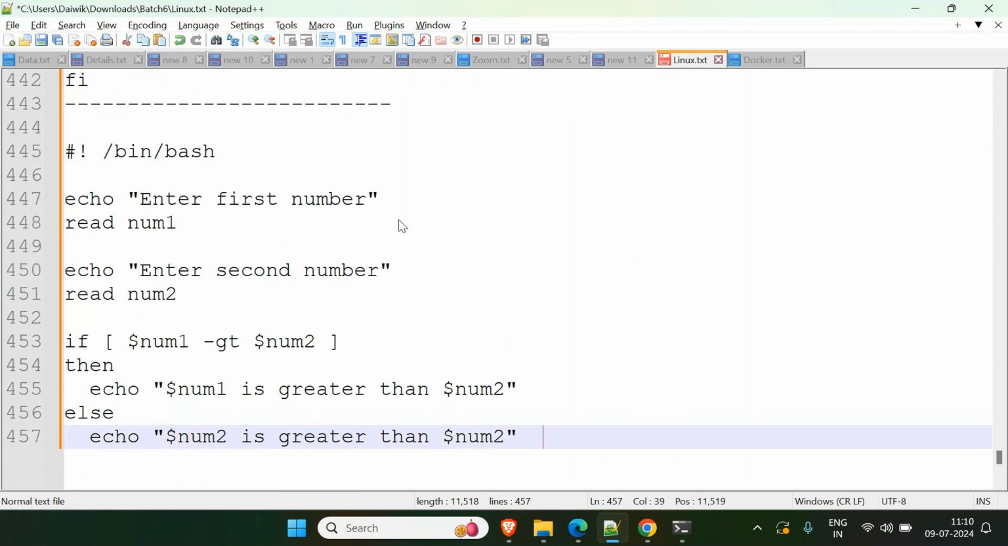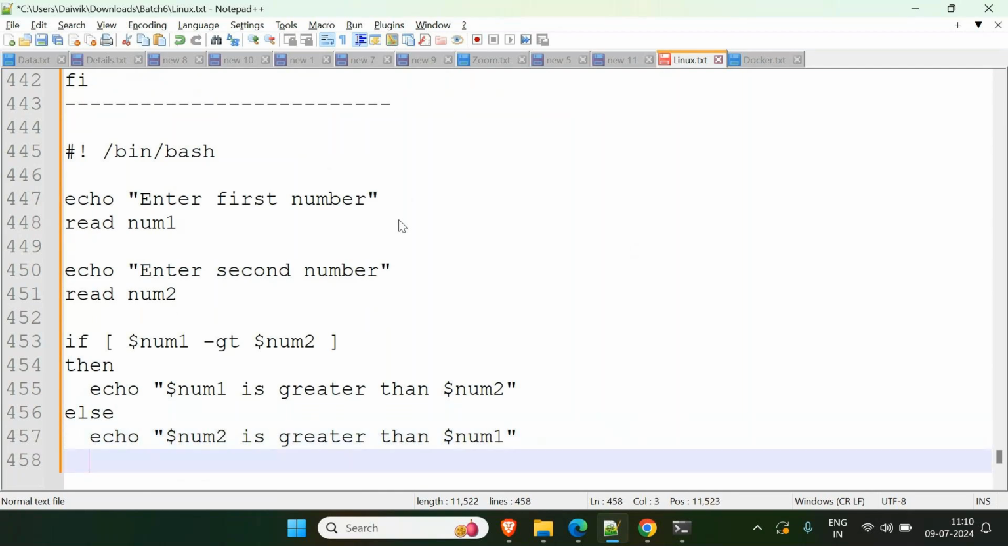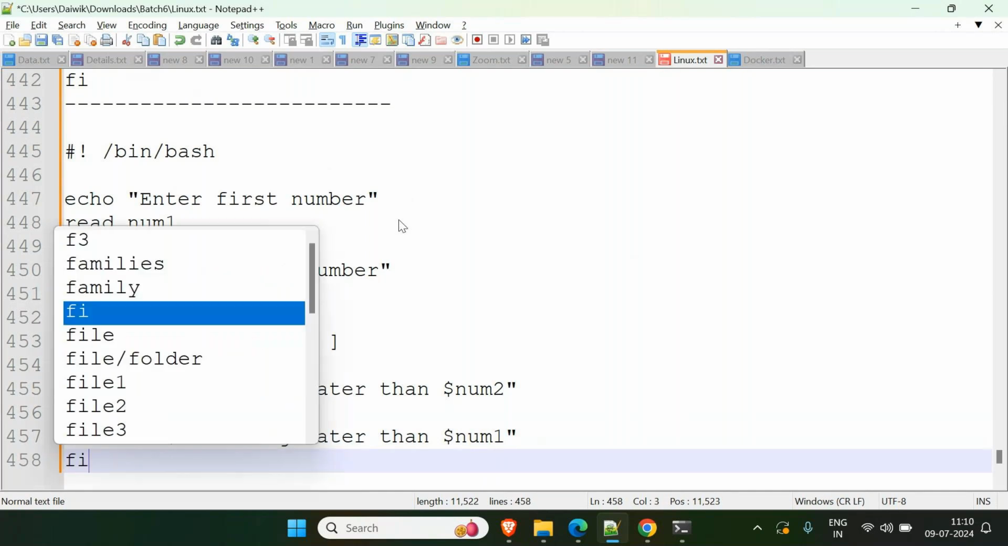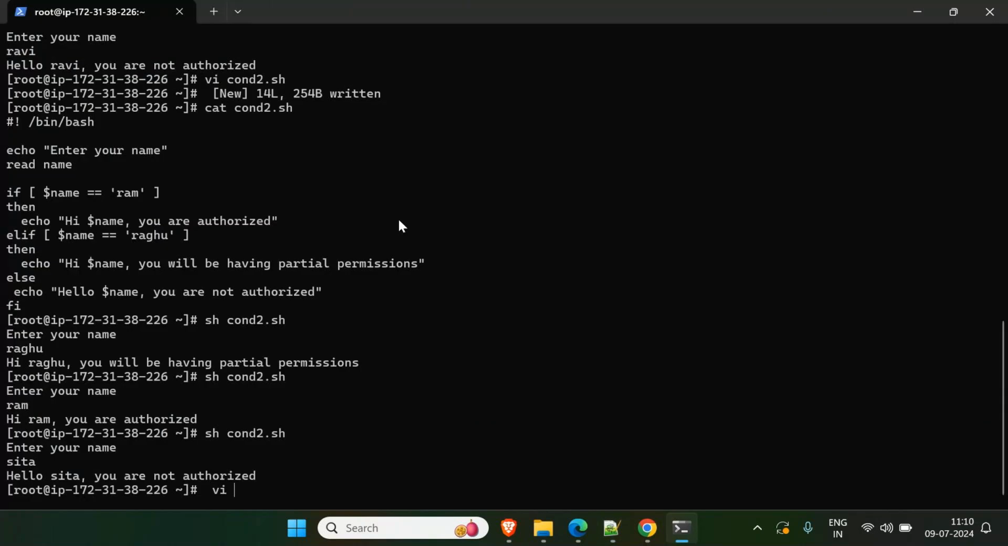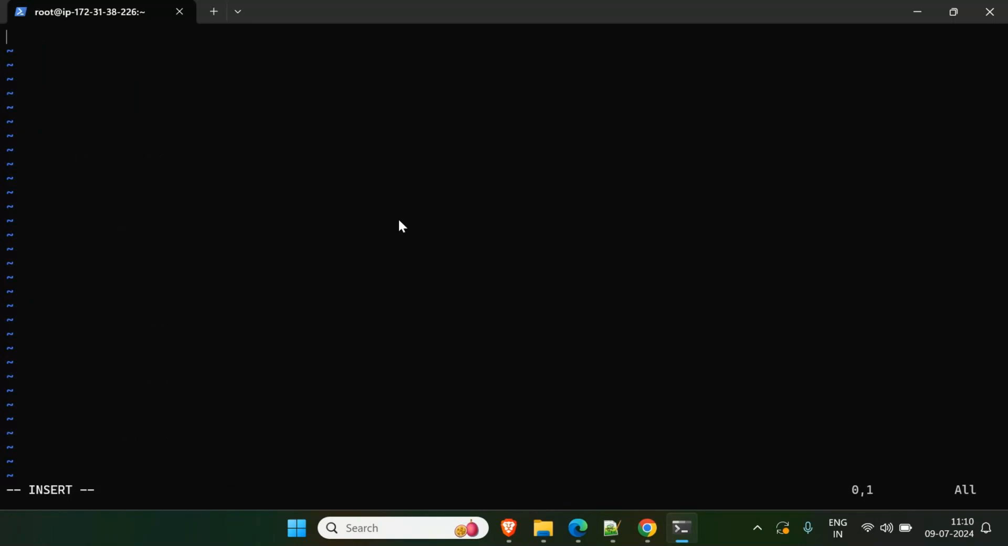Else, number 2 is greater than number 1, and you have to close this with fi. If you don't close it, you will get an error. vi numbers condition .sh, insert mode.